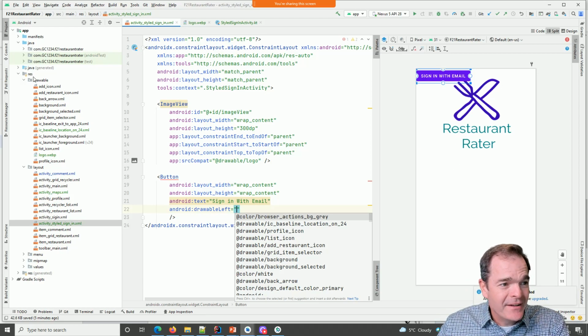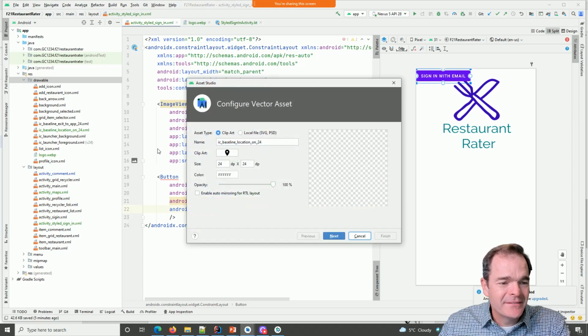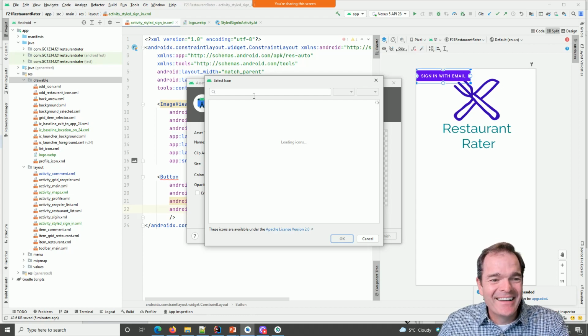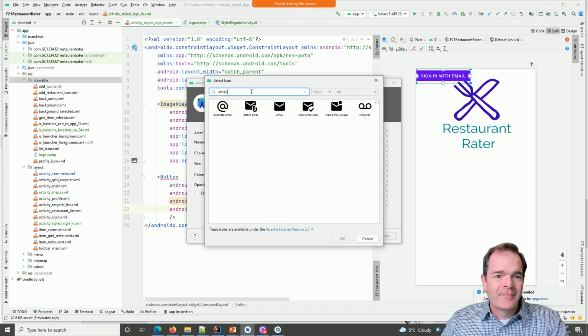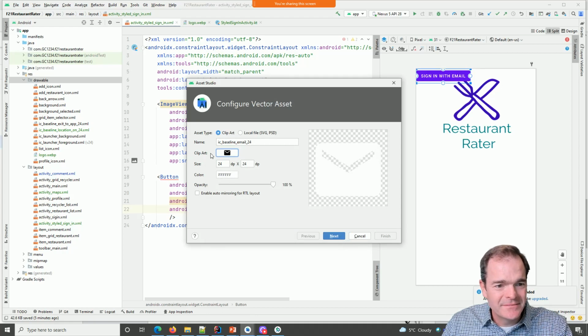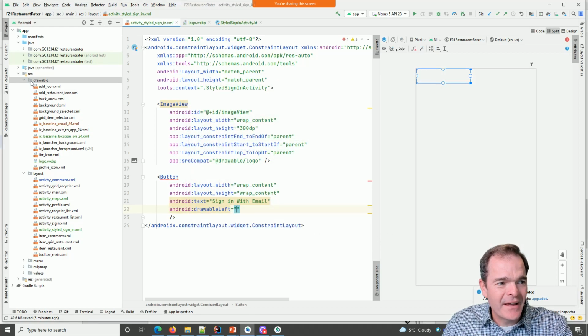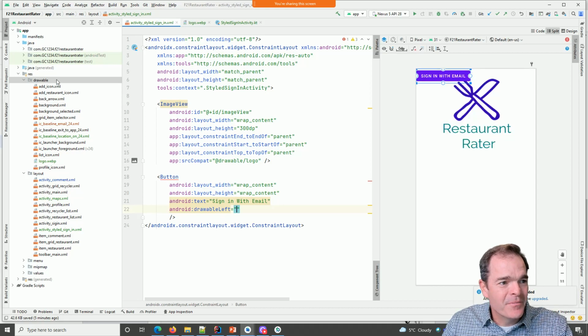So in order to do that, I'll have to go to my drawables class. I don't have an email today. So I can right click and say new vector asset. And if you click on the clip art, you're probably getting very familiar with this as you go through the class. And if you just type email, you can see there's several icons already pre-built for email. So I'm going to take this one here and say OK. I can leave the rest the same. Say next and finish. Okay, so that added the email to my drawables folder.